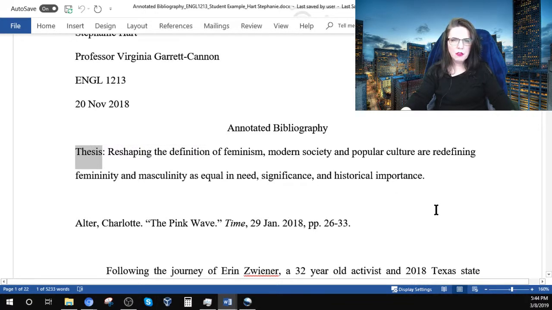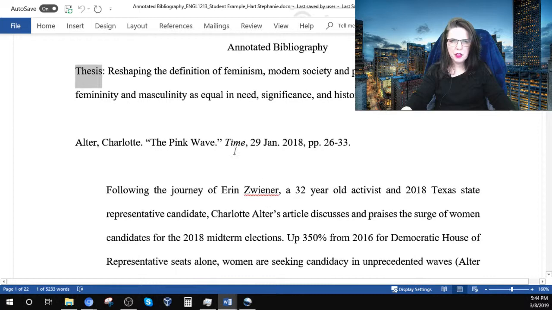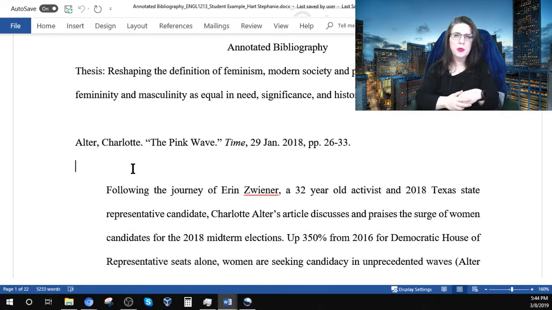Let's read it. Reshaping the definition of feminism, modern society, and popular culture are redefining femininity and masculinity as equal in need, significance, and historical importance. So this is her working tentative thesis statement for Essay 3. So now I know as I go and I read through her sources, they should be relating to her thesis statement in some way. As you can see, there's a space between her thesis statement and her first citation, and a space between her citation and her first body paragraph. And as you scroll down her example, you do see that she does have her spacing correct.